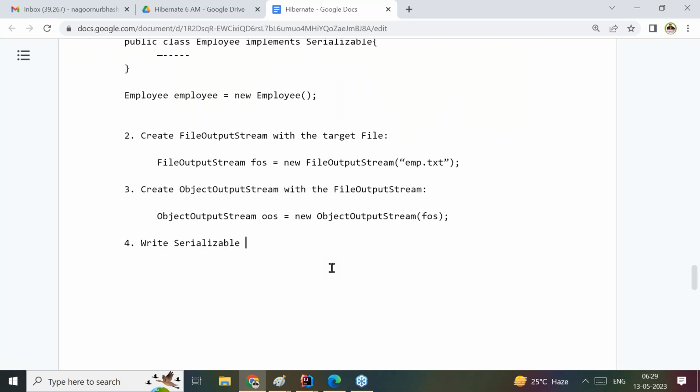After this, write the serializable object to the object output stream. How are we able to do this now? Object output stream dot, there is a method writeObject of emp, or in this example, employee. That we can understand. Here this is emp1, I want to take it. Here also we have to take employee1, and also here we want to take emp1. That's it. Now it is completed.